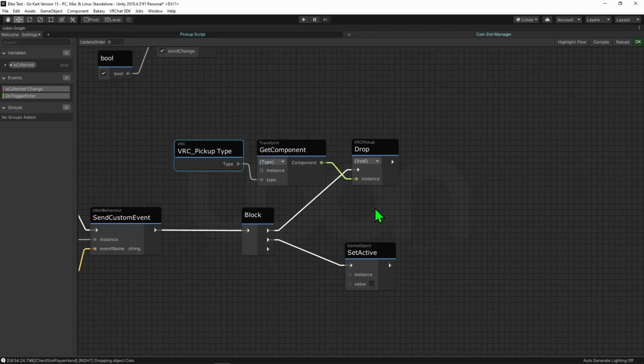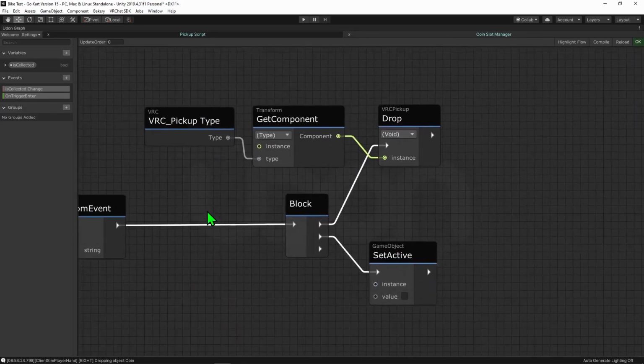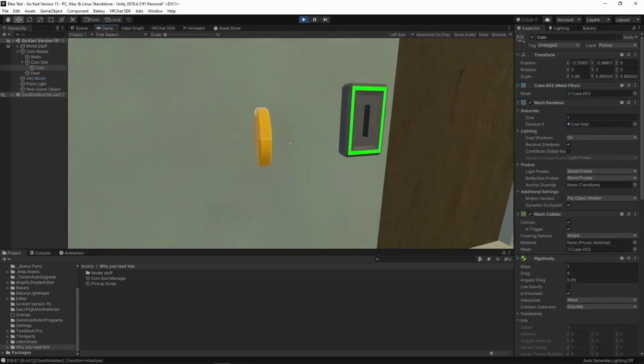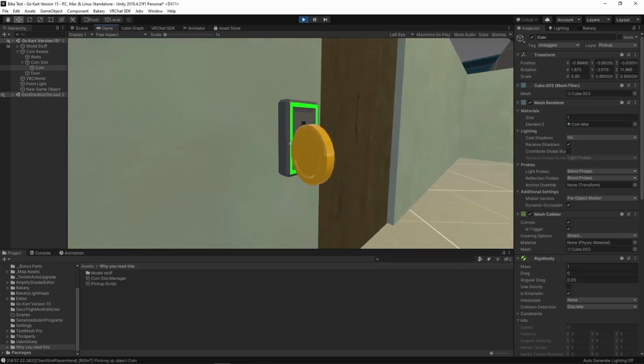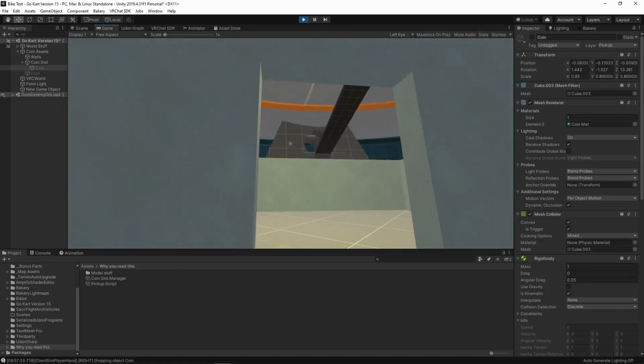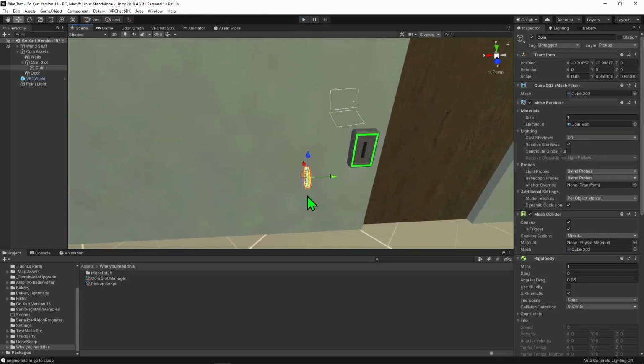So now once it fires this event, it will come over to the block node and play the first arrow first, and this will grab a pickup from our object and tell it to drop. It will then tell our game object to turn off so we don't have to see it anymore. So if we hit compile and come back into our scene and playtest this, we can now come over here, grab our coin, and when we put it into the slot, we see the coin disappear as well as the door opening. Awesome!